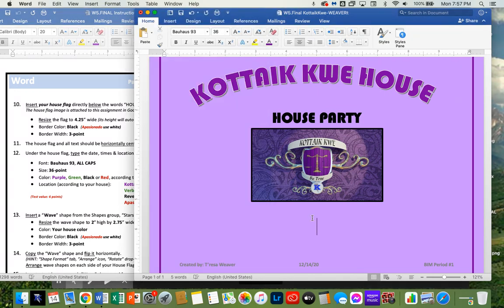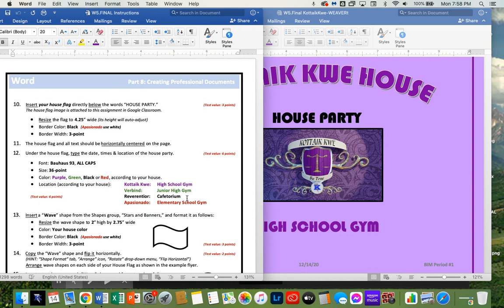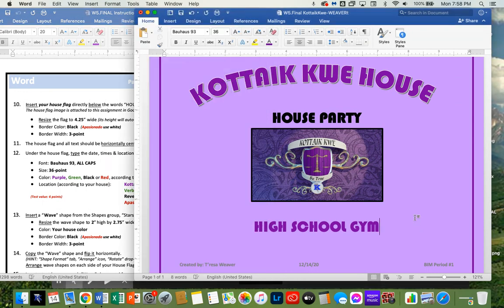I'm going to say Kataque is going to be in the high school gym. Okay. If you are in Verbin, then it's the junior high gym. If you're in Revengevor, it's the cafetorium. And if you're in Appassionato, it will be in the elementary school gym.